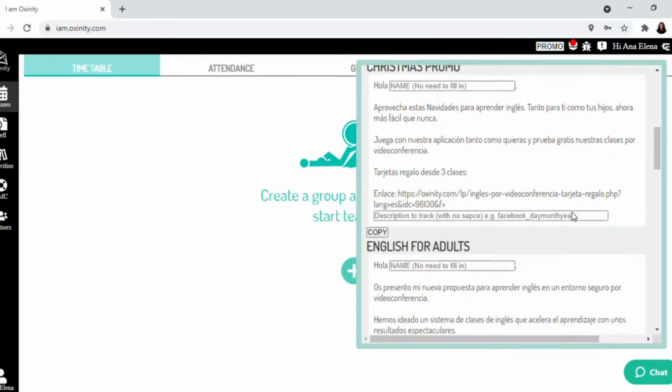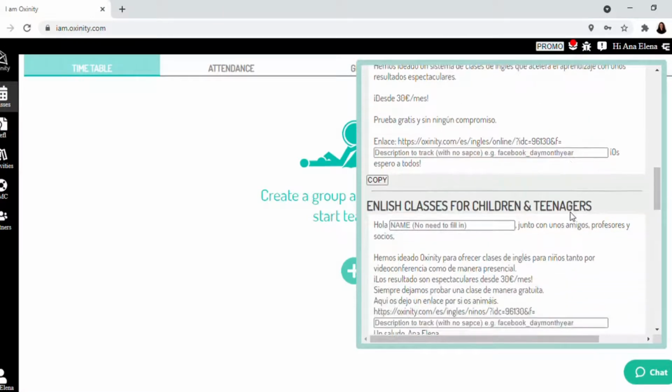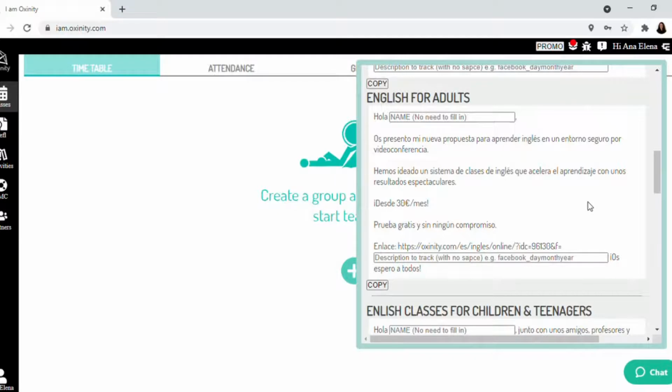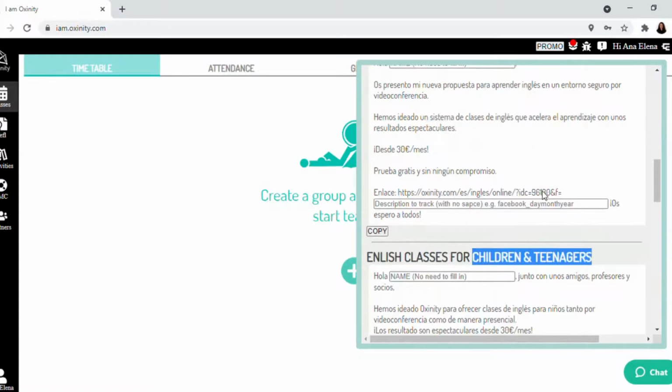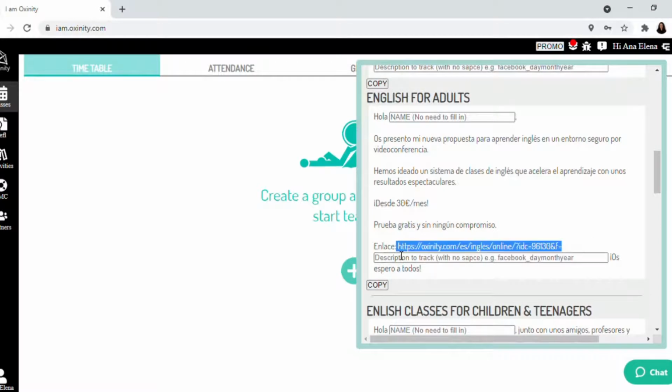English for adults, English for children. There are two campaigns here that are very similar to each other. The only difference is that in the first case we target adults, so you can paste this message in, for example, your Facebook groups for adults, or you can share it with your contacts, and kids learners or young learners. Here we also have the very similar campaign, but now with a different landing page. Now let me check what I can find on this landing page.